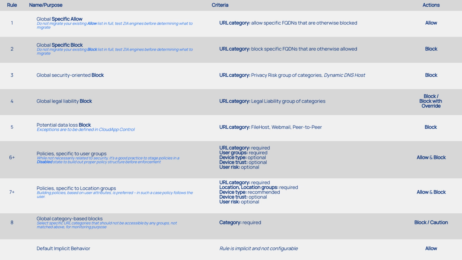Below rule number 5 is where you would place rules that apply only to specific users or locations, whatever those rules might be. Here, we recommend that you create these rules in a disabled state at first while building your policy, then enable all user-specific and location-specific rules at the same time to ensure policy is properly applied.